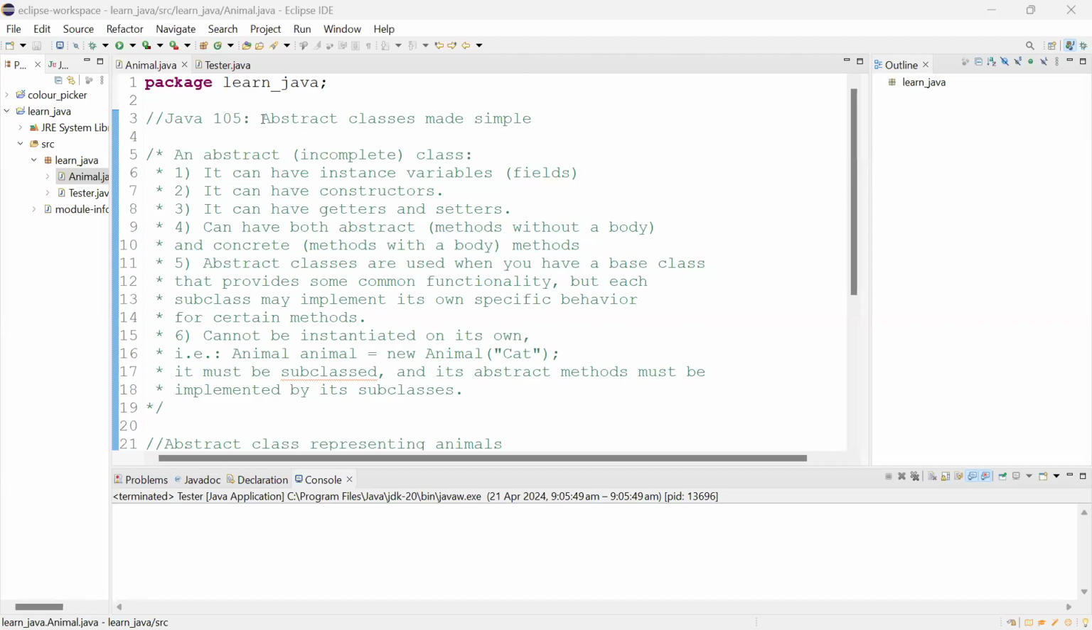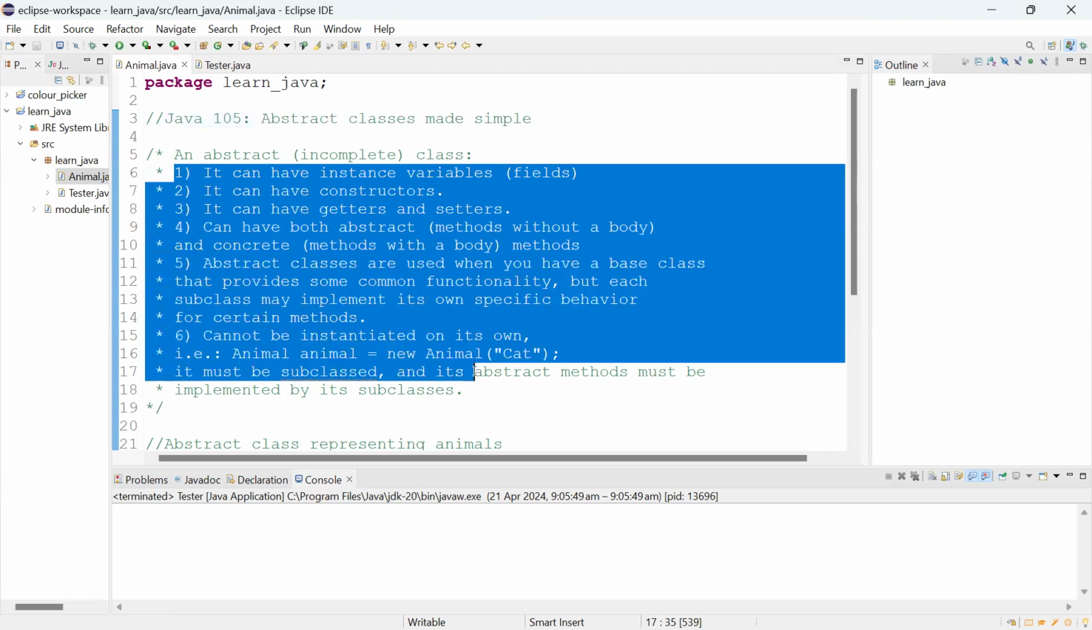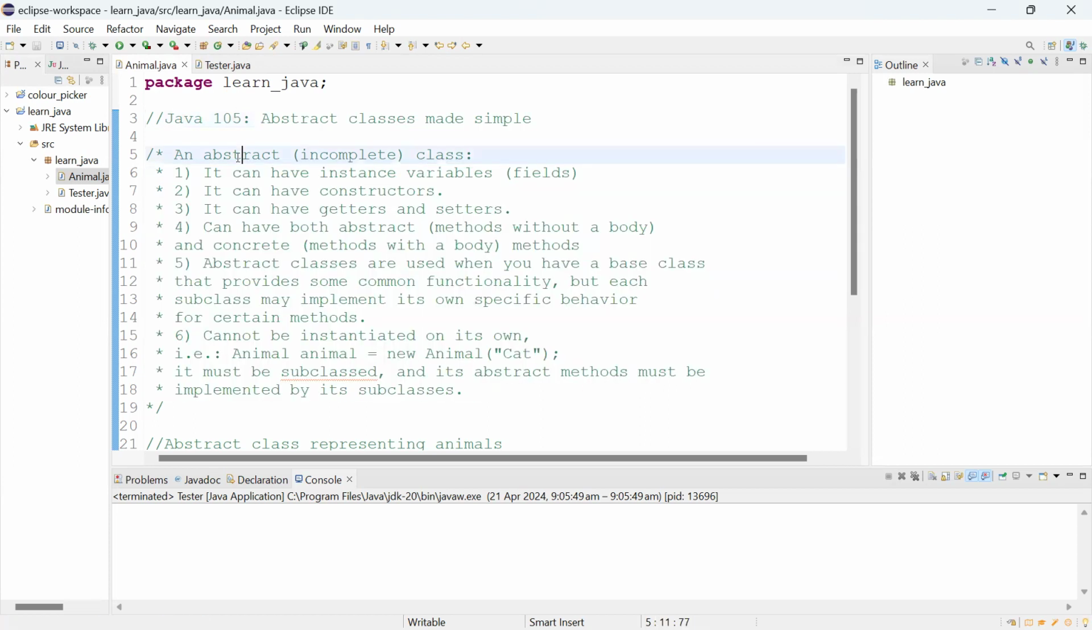This video is about abstract classes made simple. We'll try our best to make the concept of abstract classes as simple as possible by following the following comments. Before we start, let's just emphasize what the word abstract means.